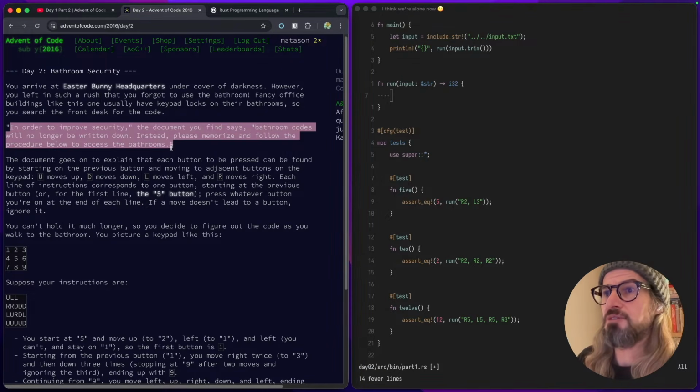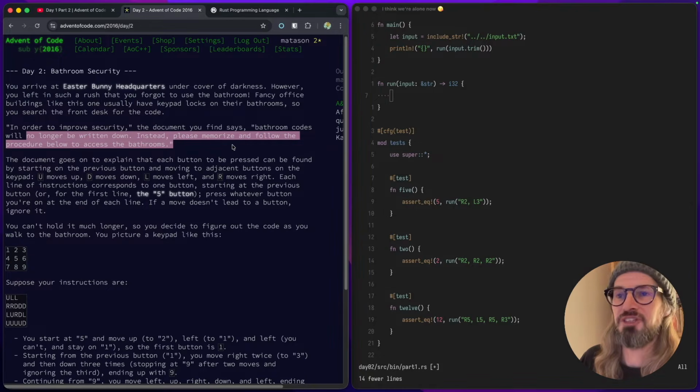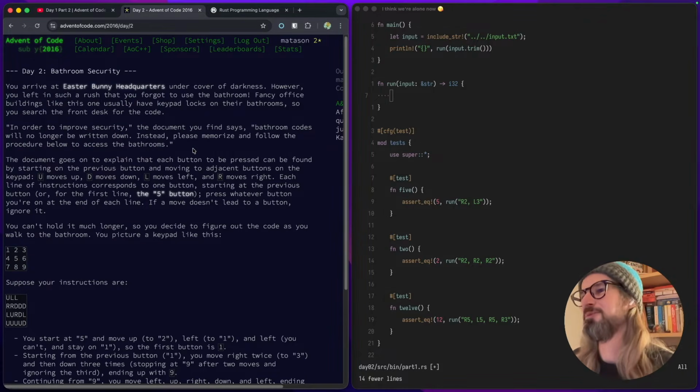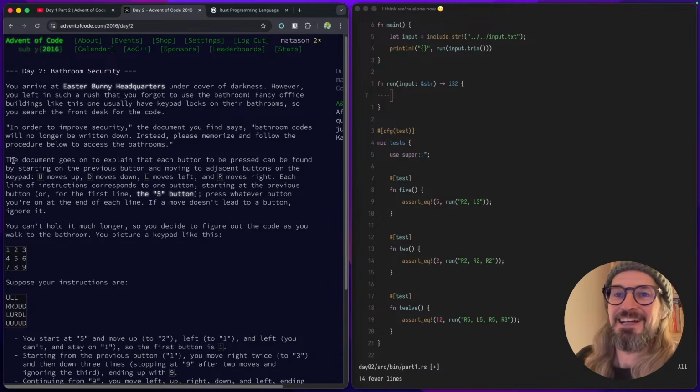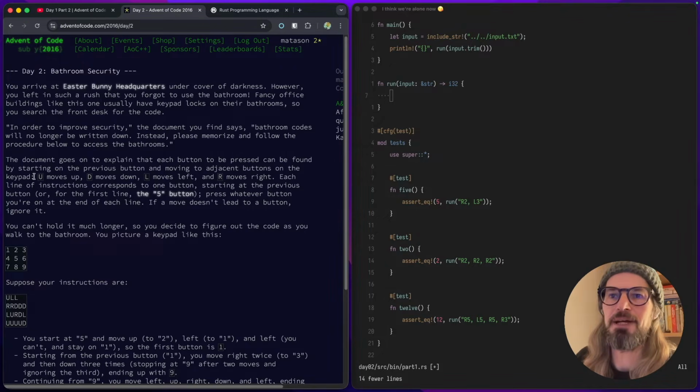In order to improve security, the document you find says, I've missed a bit. Fancy office, blah, blah, blah. So you search the front desk for the code, and then you find a document that says bathroom codes will no longer be written down. Instead, please memorize and follow the procedure below to access the bathrooms. Well, okay. It's not going to work for me, but the document goes on to explain that each button to be pressed can be found by starting on the previous button and moving to adjacent buttons on the keypad.